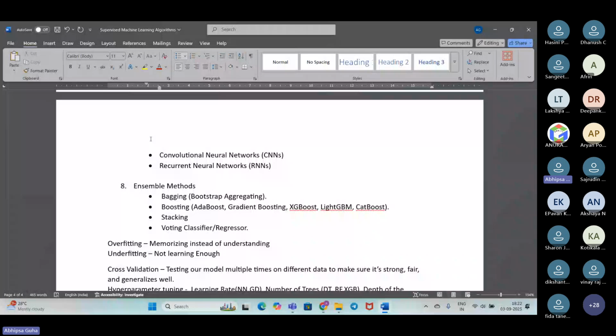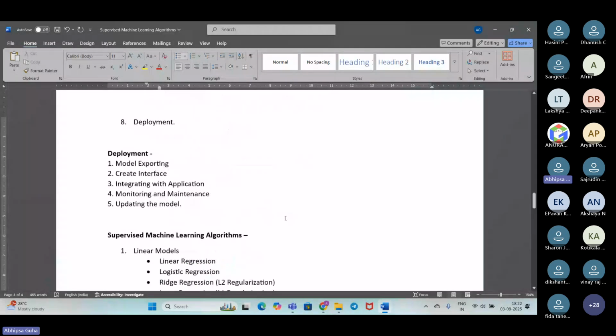Okay, so these are the supervised machine learning algorithms. We'll see the linear models today. We'll start with linear regression, and accordingly we'll move forward, seeing some of these major algorithms where we can train our model.